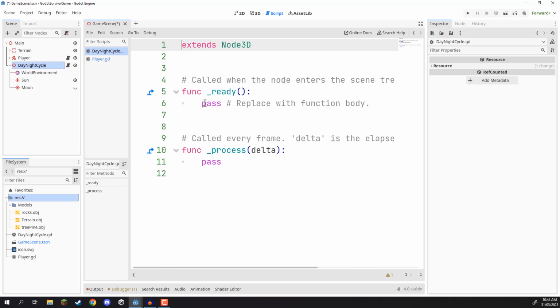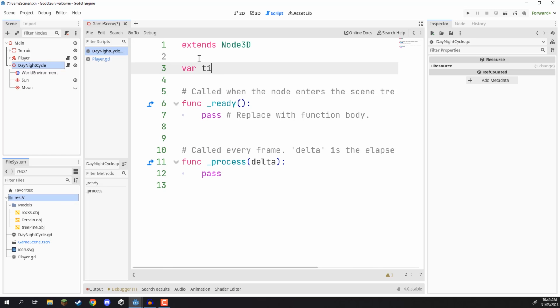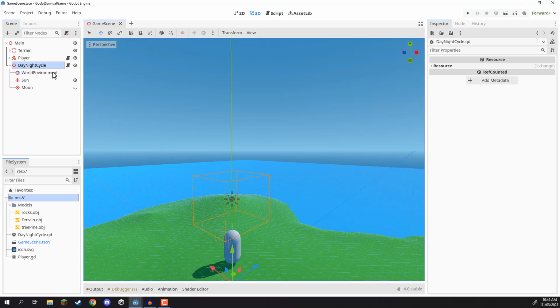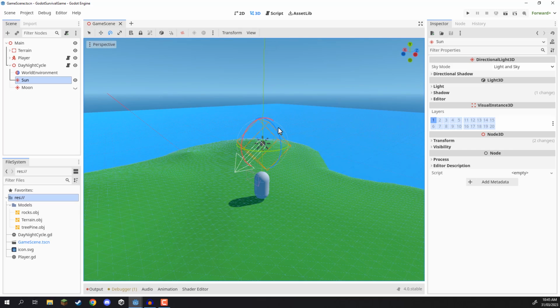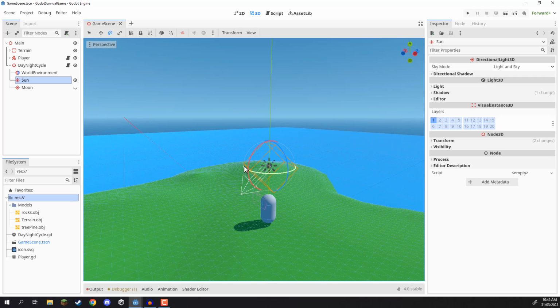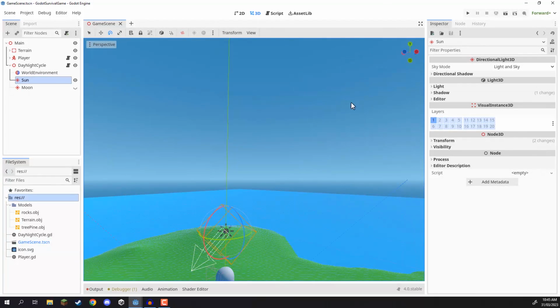Now, at its core, we are going to have a variable called time. So I'm going to go ahead and create that here, a variable called time of type float. Time is basically going to be a number ranging from 0 to 1, and if I hop over into 3D, I'll explain what that means. Basically, this time variable is going to move from 0 to 1 over time, and we can adjust how fast that is. That time variable is going to affect everything from the rotation of our sun and our moon to the color of the sky, to the color of the light, pretty much everything.